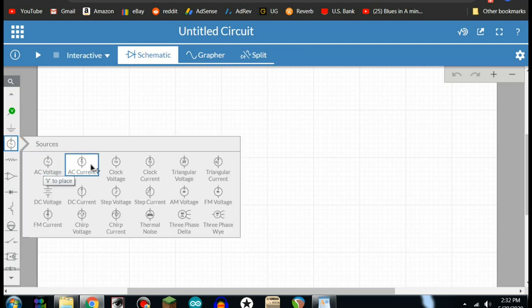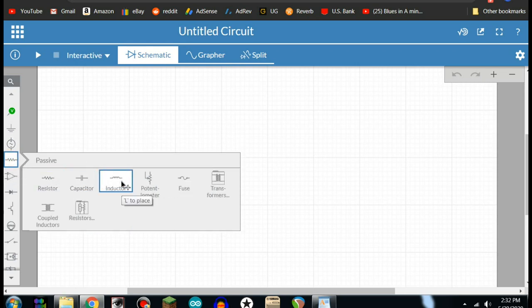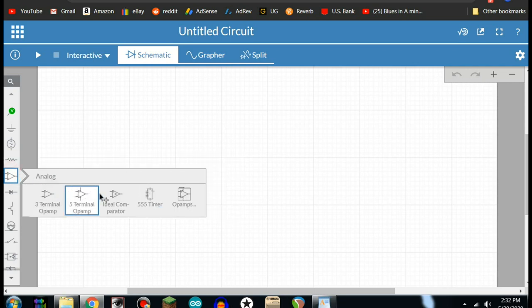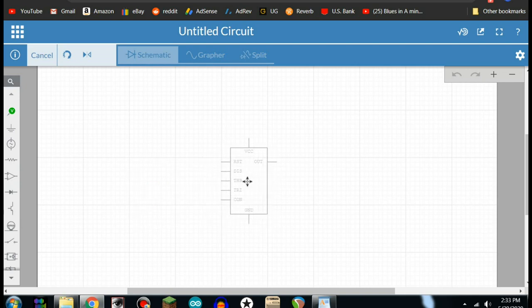We have AC voltage, current, clock voltage, clock current, triangular voltage, step current, DC current, chirp, thermal noise, three-phase delta. We have resistors, capacitors, inductors, potentiometer, fuse, transformer. We've got op amps, comparators, 555 timer. Beautiful. Let's set up a simple 555 astable multivibrator.